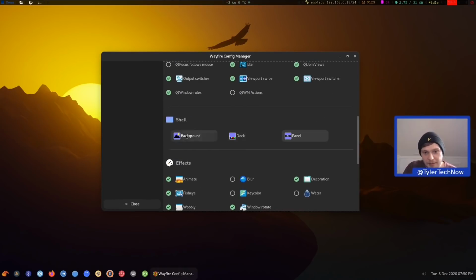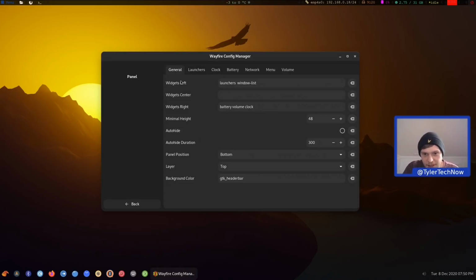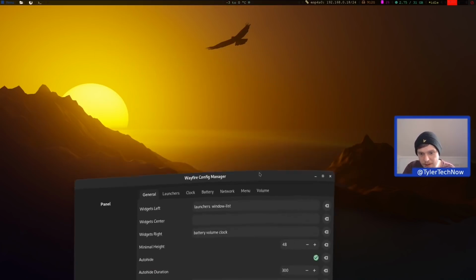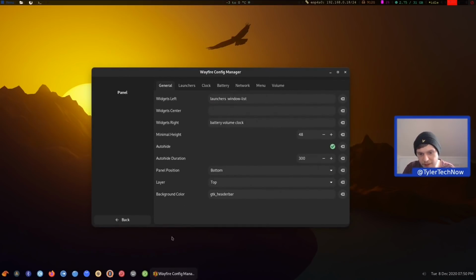And we already read that one, didn't we? So under shell, we have background, dock, and panel. Let's check out panel. We can change the widget positions from left, center, right, and we can change the minimal height. So let's give that a go. That appears to be moving here. So we're currently messing around with the bottom panel, it seems. Let's go back to the default 48. And we do have auto hide. Let's test that. Auto hide works, and if you just move your mouse back over it, it'll re-expose your panel. Interesting. You can of course change the duration and the panel positioning and the layering.